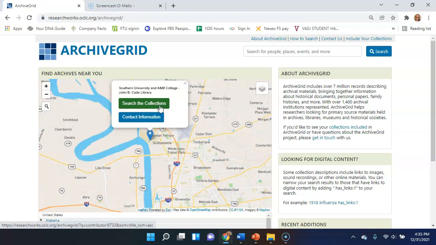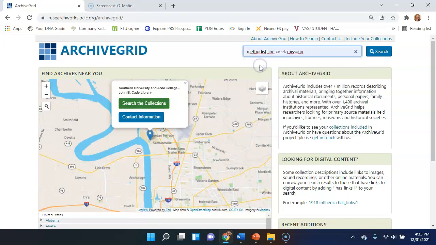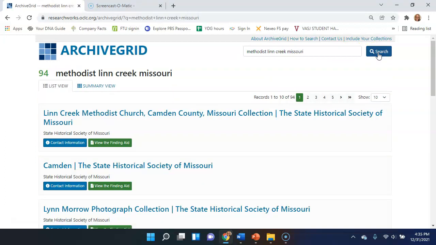But items related to your family history may be anywhere, not just in repositories that are local to where your family lived. So I generally prefer using the main ArchiveGrid search box at the top of the page here. Let's say I'm hoping to find records for a church mentioned in my ancestor's obituary. I've run this search before, you can tell. She attended a Methodist church in Lynn Creek, Missouri in the late 1800s. So I enter those words here and run a search. The first one looks perfect.